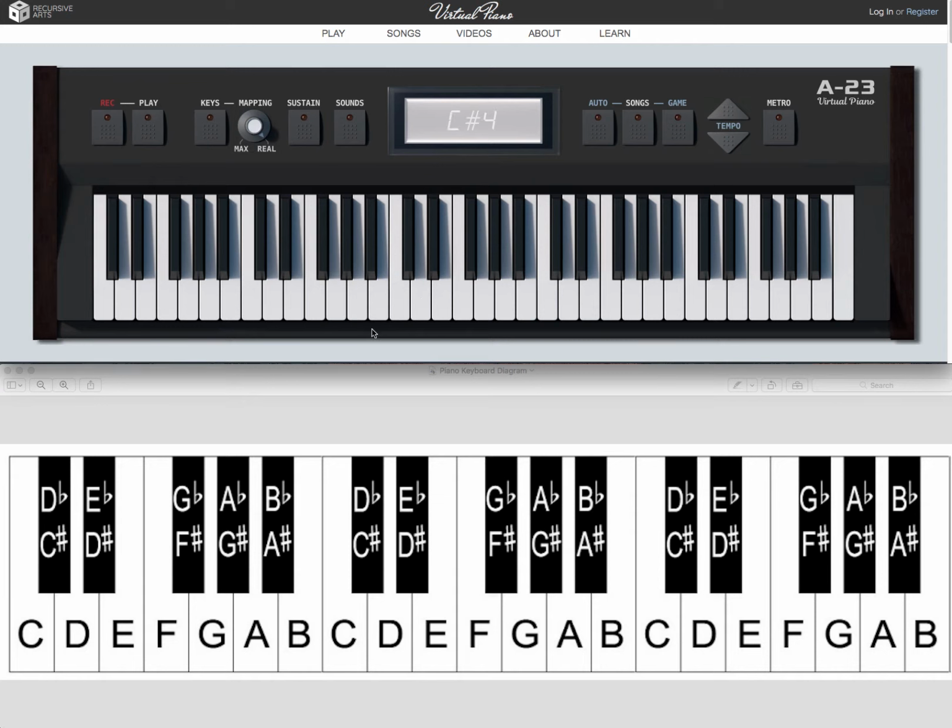Okay, so the chromatic scale. The chromatic scale, what is it? It's a series of 12 tones arranged in half steps. So there are 12 pitches in the chromatic scale. And to play a chromatic scale, you have to play every single note ascending in half steps and descending in half steps.